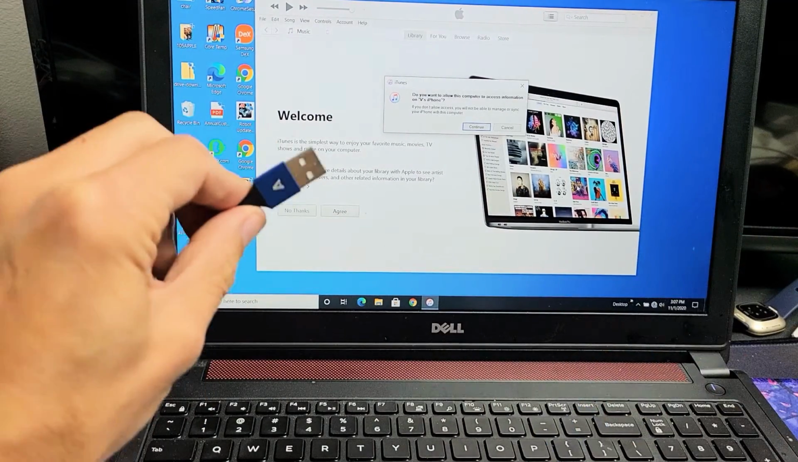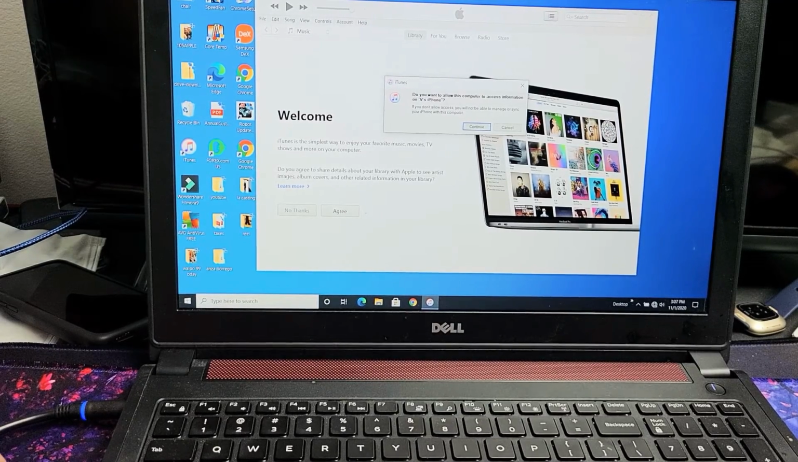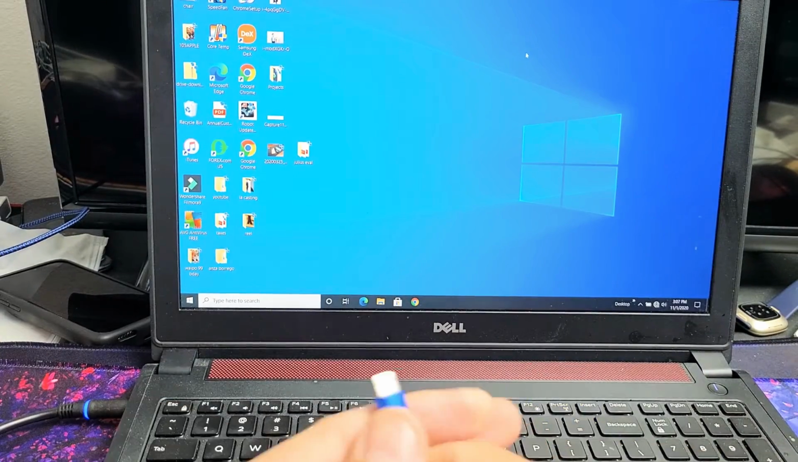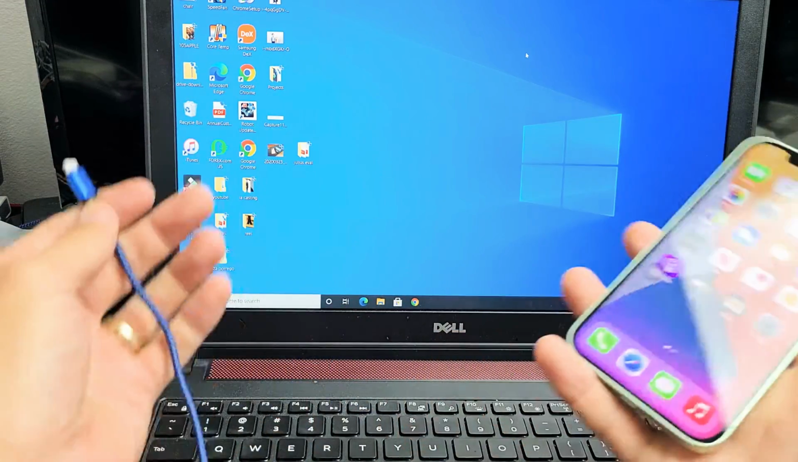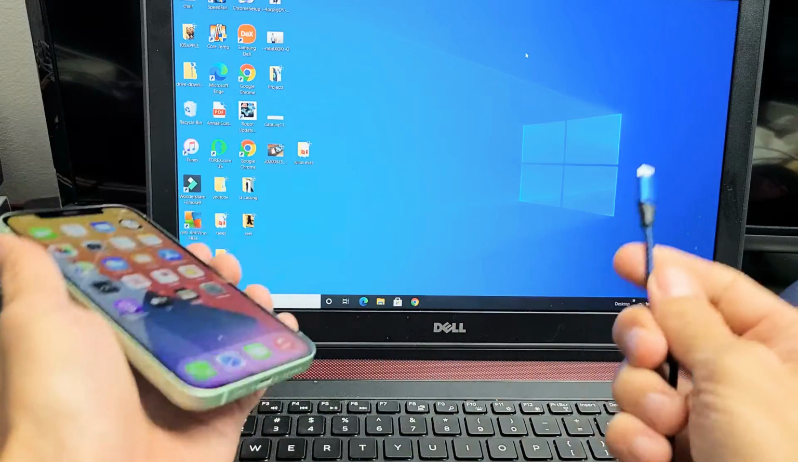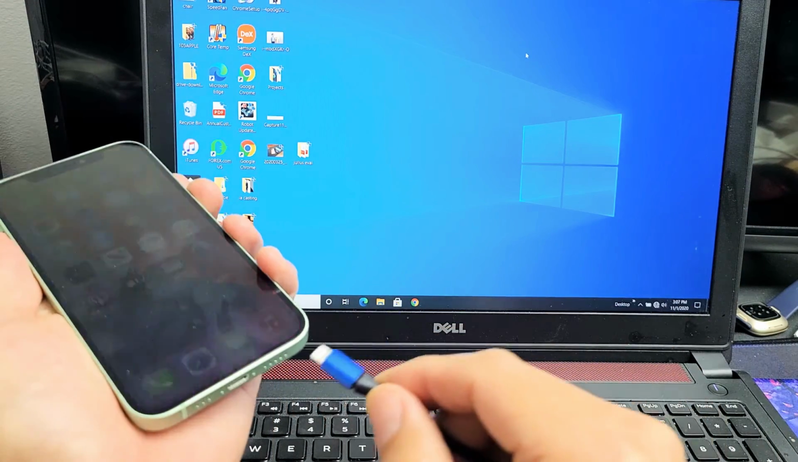Anyway, first thing is I'm going to plug this into my USB port on my laptop. So let's plug that in. Okay, so that's plugged in. And we're not going to be using iTunes or anything. I personally can't stand using iTunes. I like to do it directly. So it's plugged in here in the USB. So let me go ahead and plug this one into here.